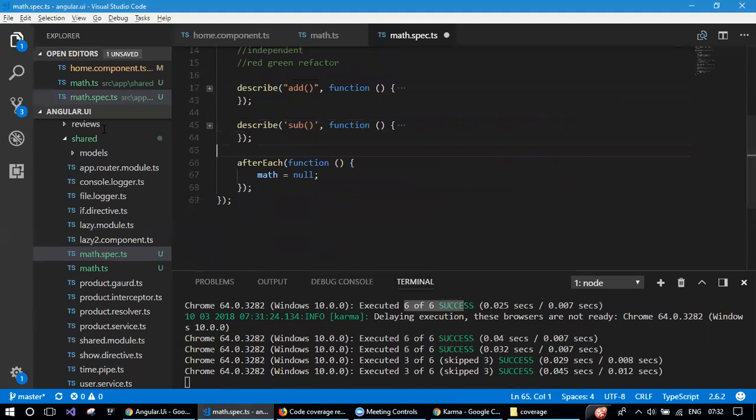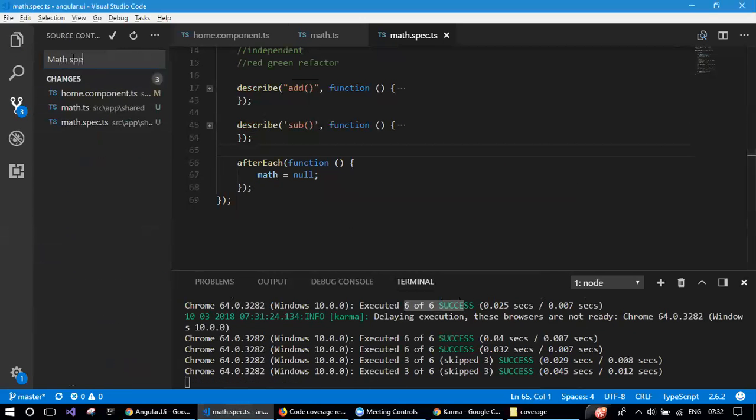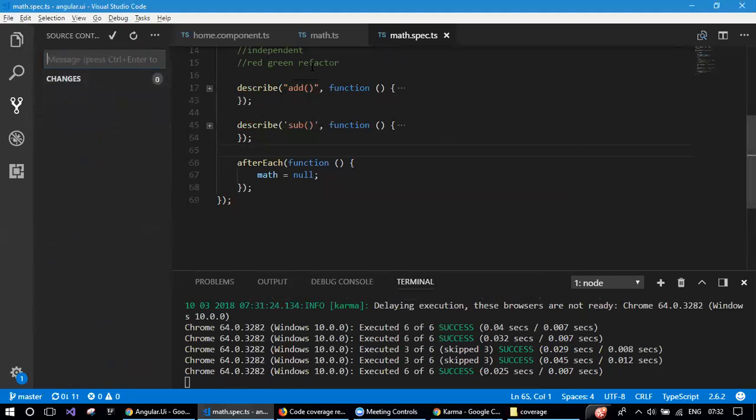Okay, so enough of this. Now let's commit these changes and get back to some real stuff. So this was the simplest form, aimed at delivering just the syntax of Jasmine.